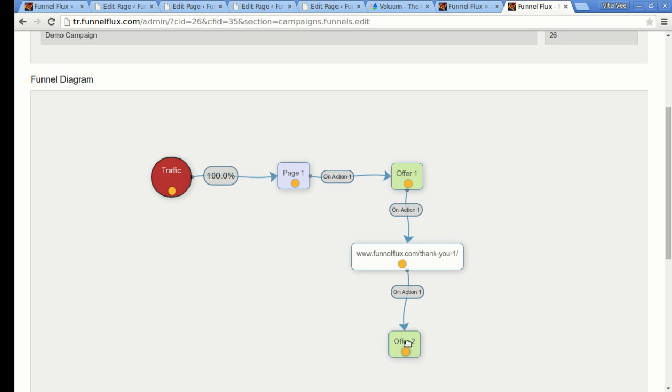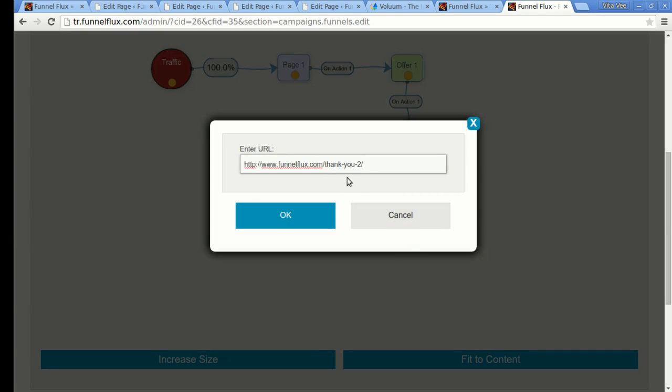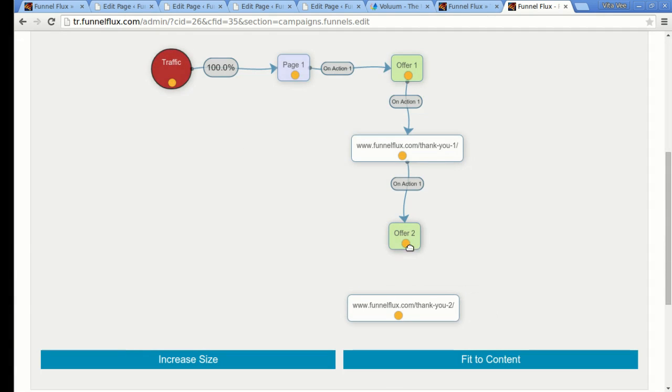And the second offer can link to thank you page number 2, but it can also link back to this page if we want to go back to our download page. So on the thank you 1, we have access to the second offer, and we also have access to the download page of the first product, and we can also pay for the second offer.